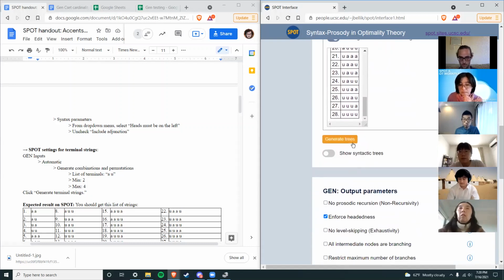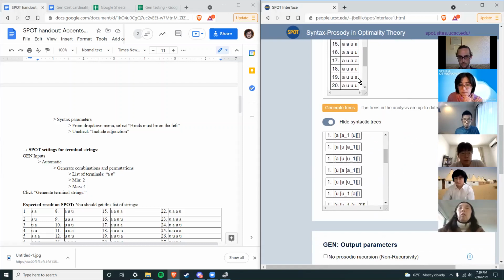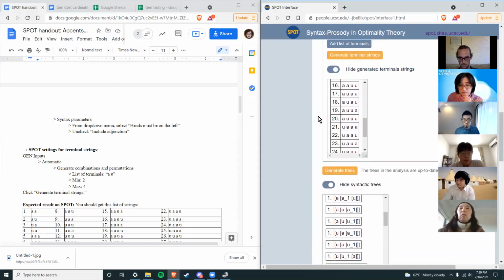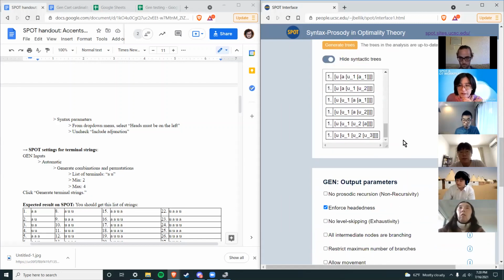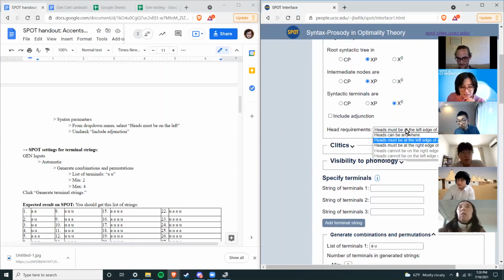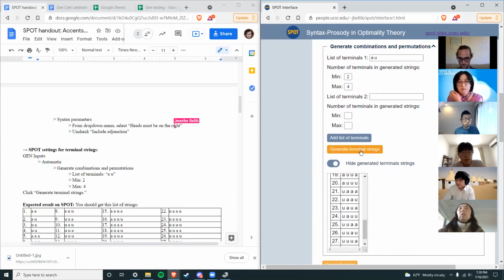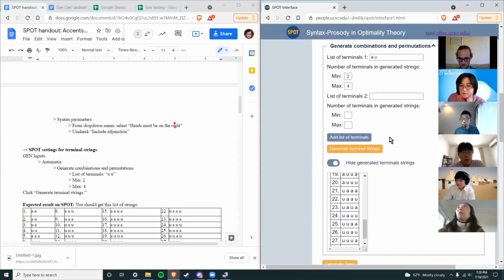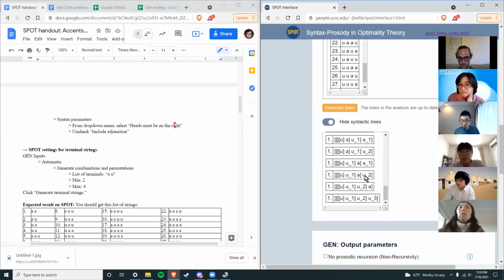And then we're going to generate the trees. And here it's going to put all of these permutations into individual syntactic trees. Sorry, Ed, I should have, the heads should be on the right, actually. Let's redo that then. Yeah, the heads are going to be at the right edge. Perfect. There we go. Yeah, so this is what we want here.